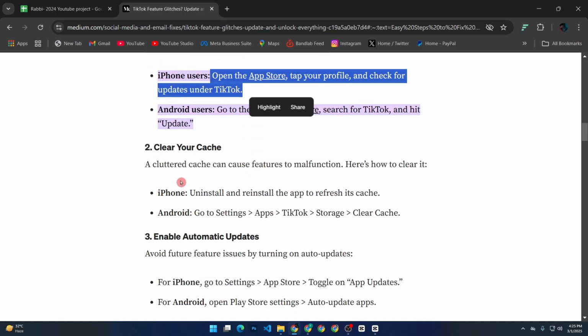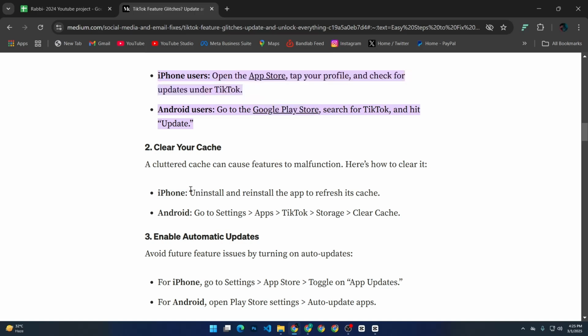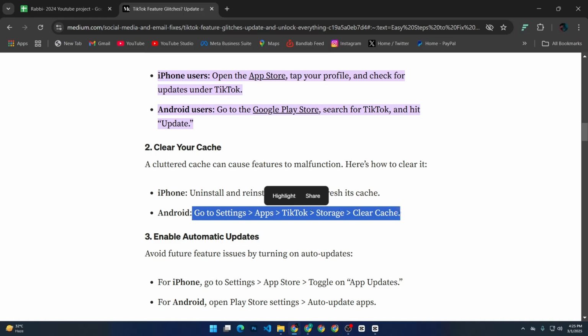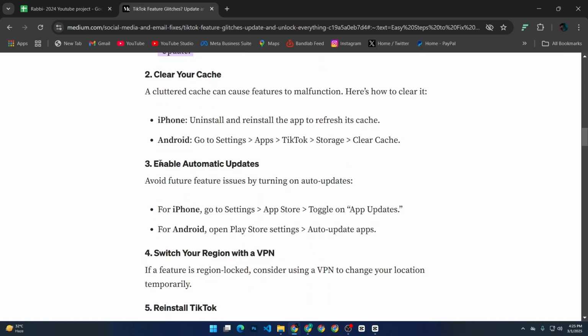Next, clear your cache. On iPhone, just reinstall the app. On Android, go to Settings, then Apps, then TikTok, then Storage, then Clear Cache.